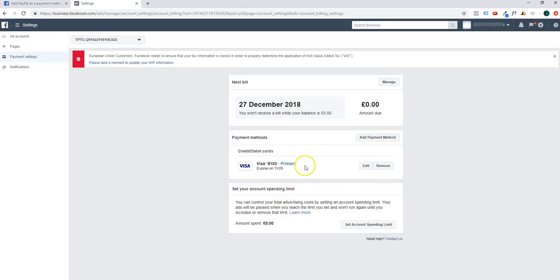Once you have more than one payment method on here, you'll see a button to make primary and you can remove old ones, etc. So there you go. Yes, you can, and that is how it's done.